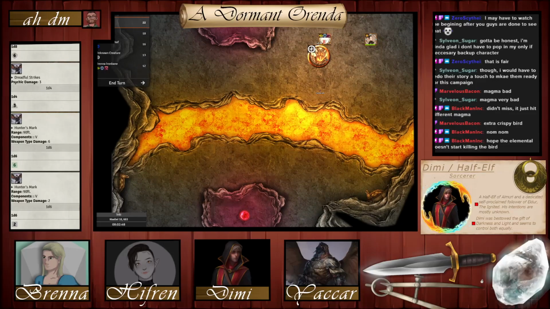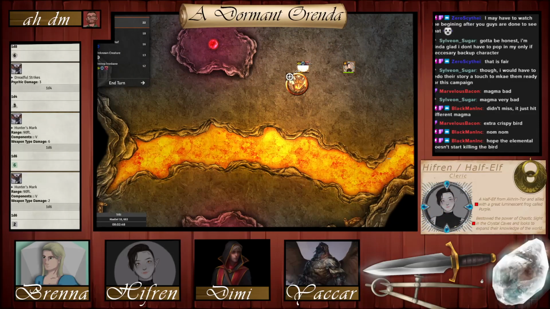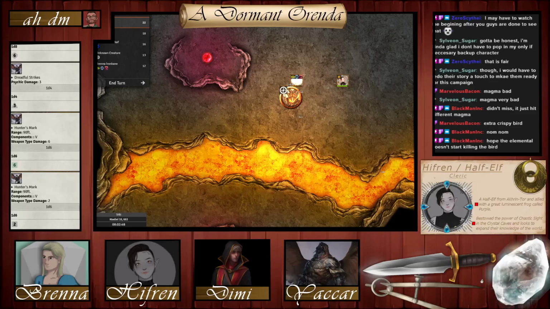That is definitely enough. As the final arrow slams into the back of the elemental's form, the magma just sort of drops to the ground. I'm going to need Brenna to roll a dexterity saving throw for me, please.